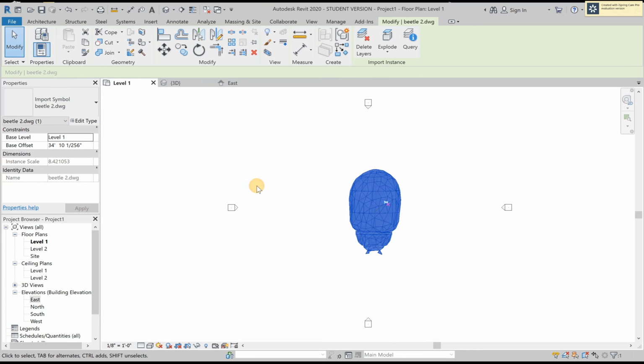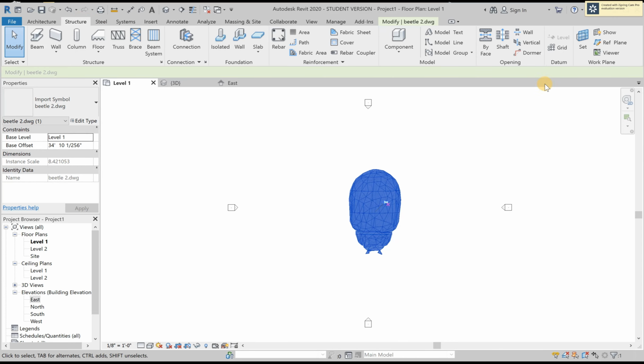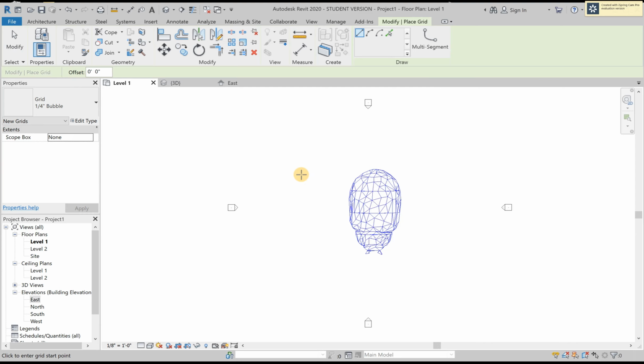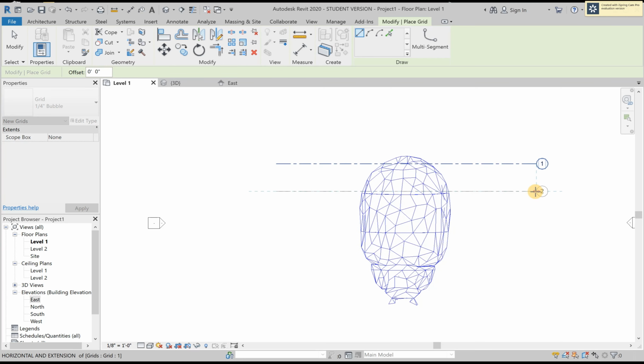I'm going to go down to level 1 and make a grid, so systems, under structure, grid, and then click, let's do 10, click, click. Oops, I'll fix that.